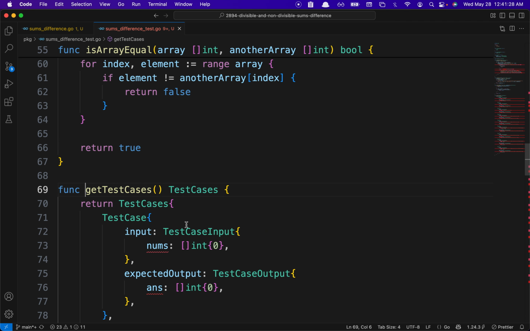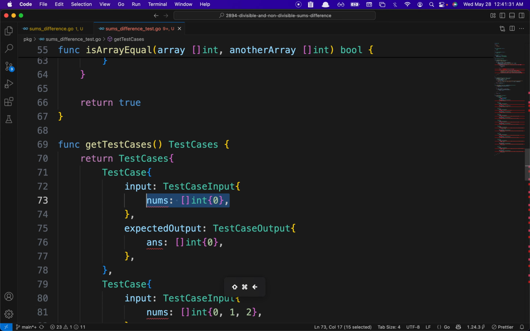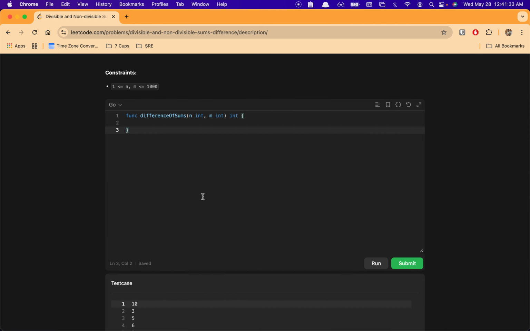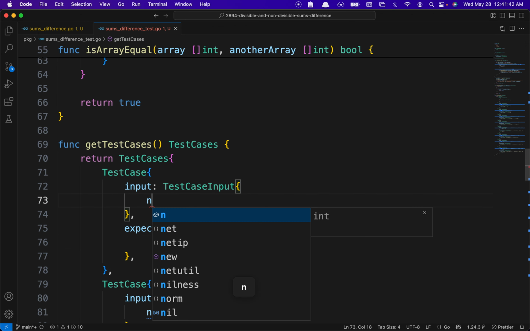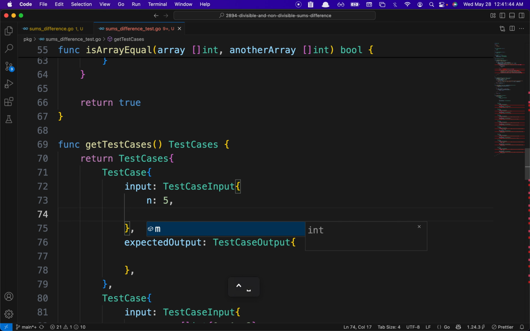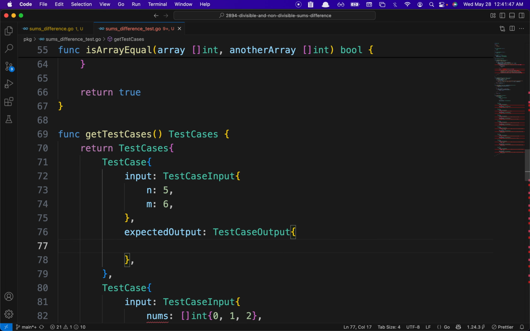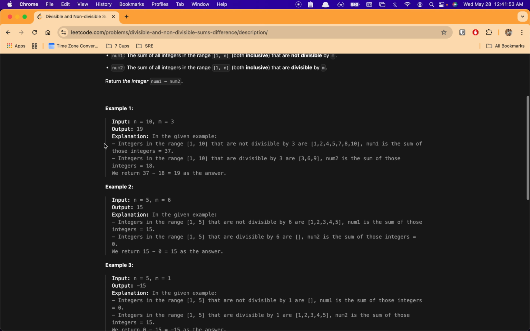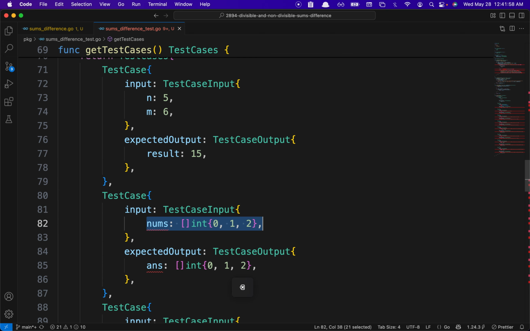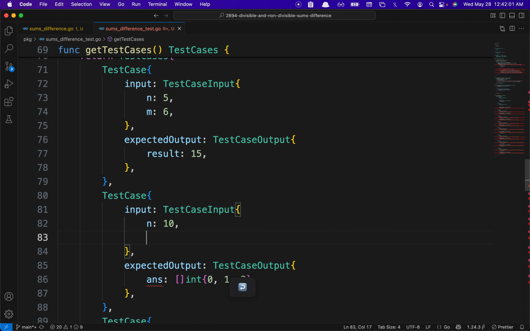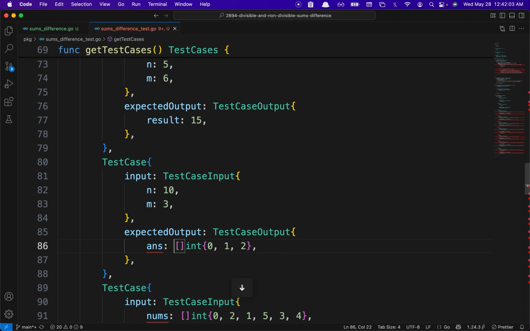And so we have the test cases here. Let's give this input 5 and 6, and the answer is 15, right? 5 and 6, result is 15, and then 10 and 3, result is 19. Okay, so 10 and 3, result is 19.